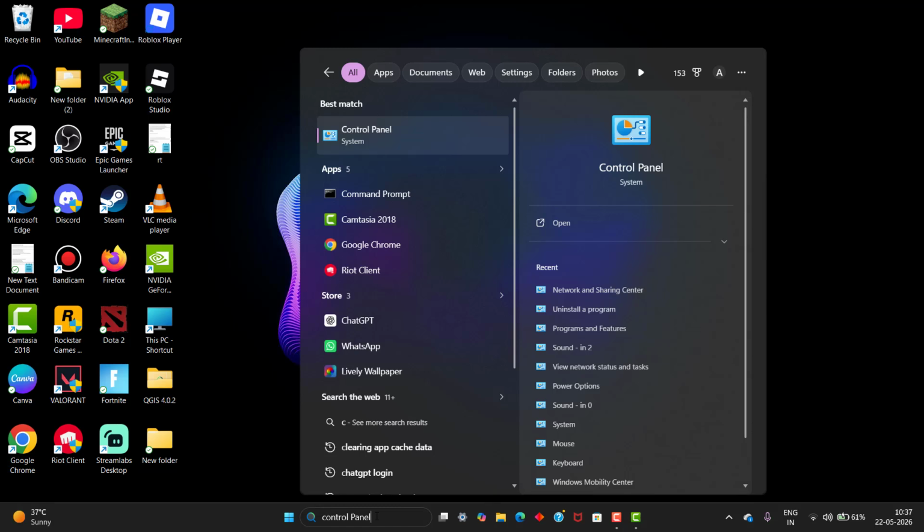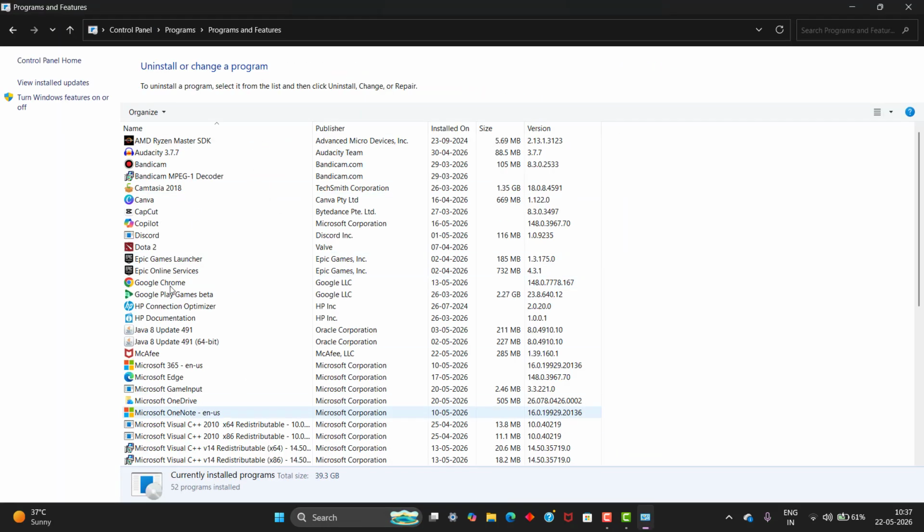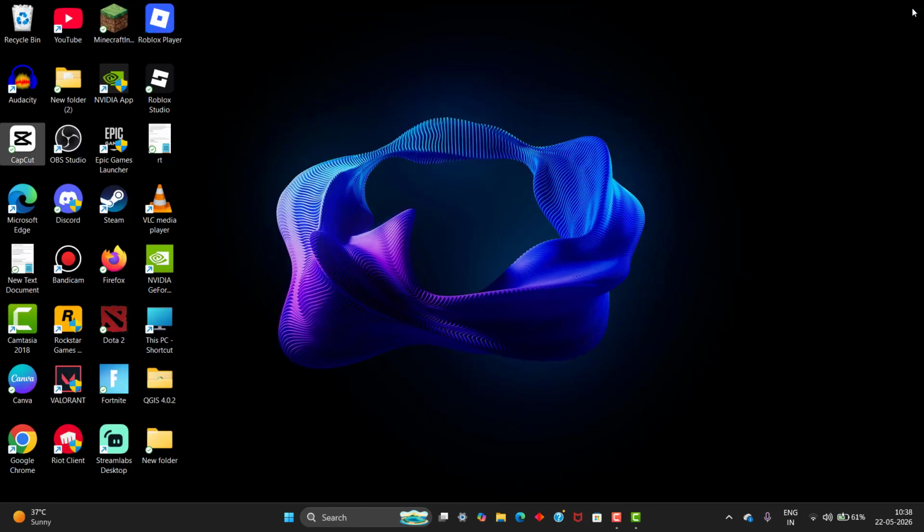search for Control Panel, click Uninstall a program, scroll down and find Roblox, right click and uninstall. After uninstalling, you need to go to the official website of Roblox and install an updated Roblox.